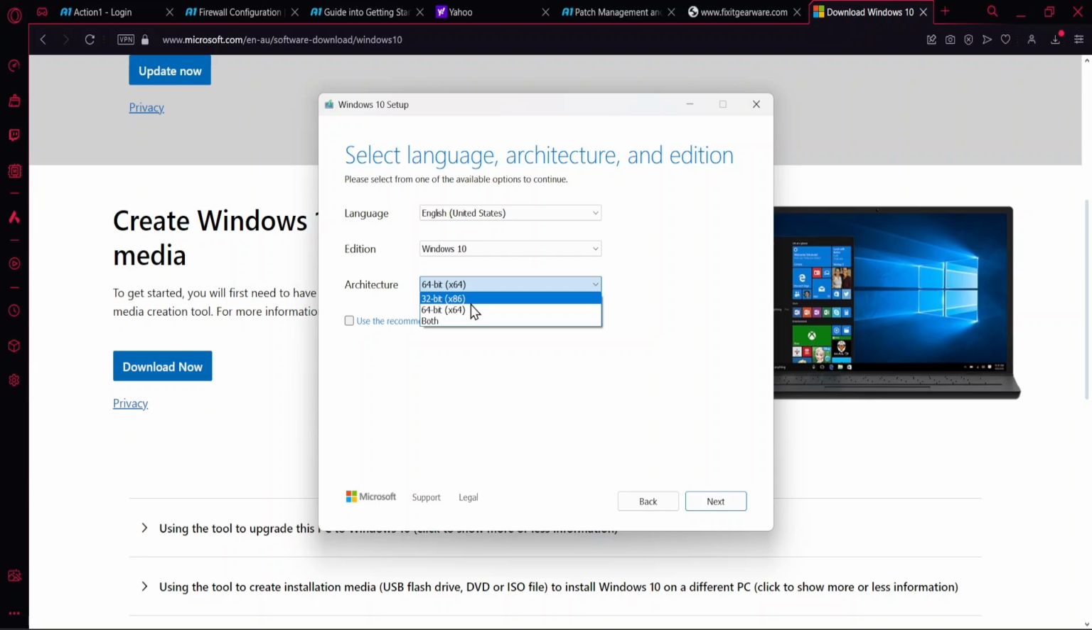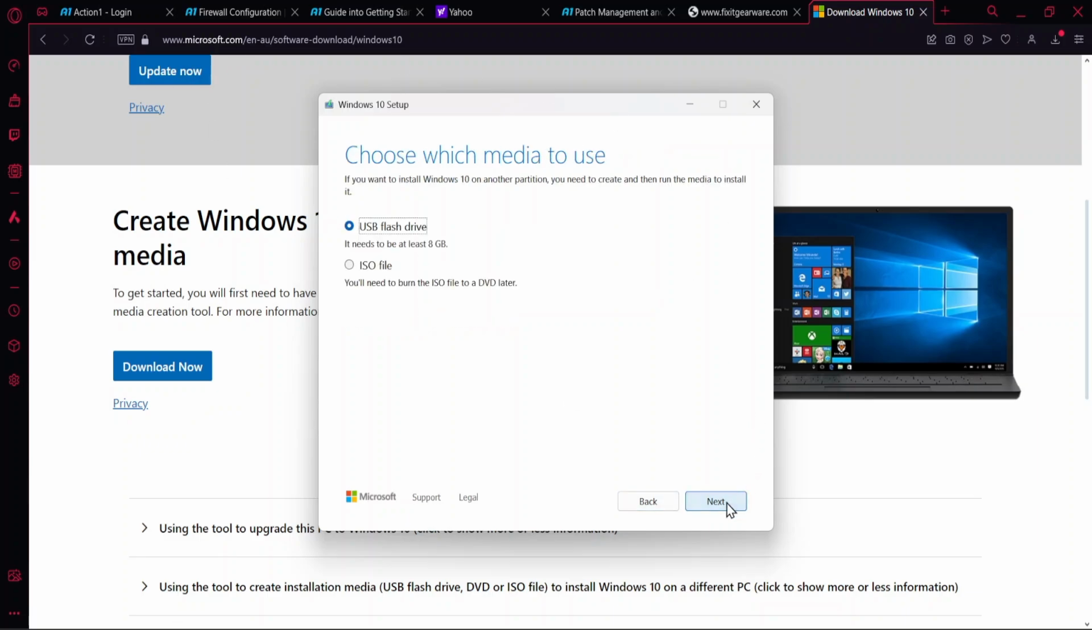But since I'm not using a 32-bit system and I don't want to create an ISO file for both, I will just check this. So it's going to pick my system by default, right? Because this is a 64-bit computer. Then next is what I'm going to select.